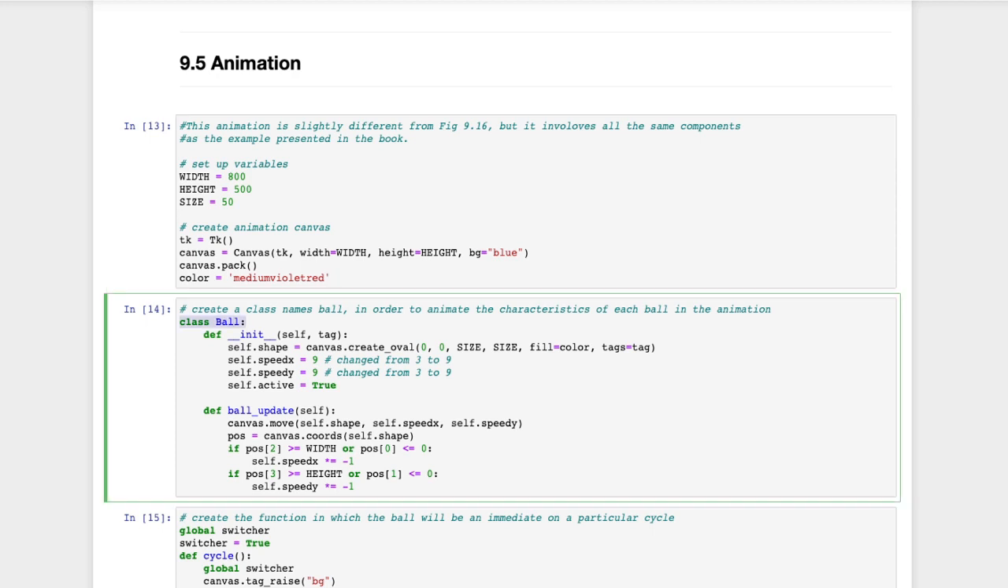We are going to define the self.shape using the create_oval function. We are going to set a speed X and a speed Y and a self.activate. That means once we actually activate this class Ball, it will continuously go through the ball animation.